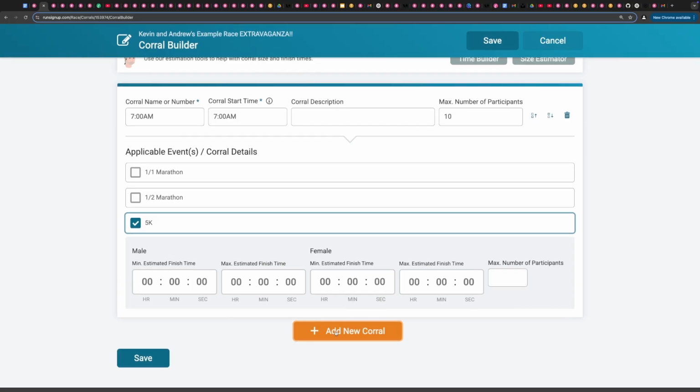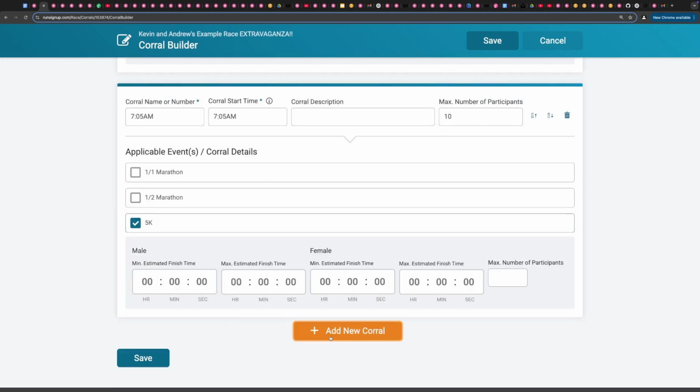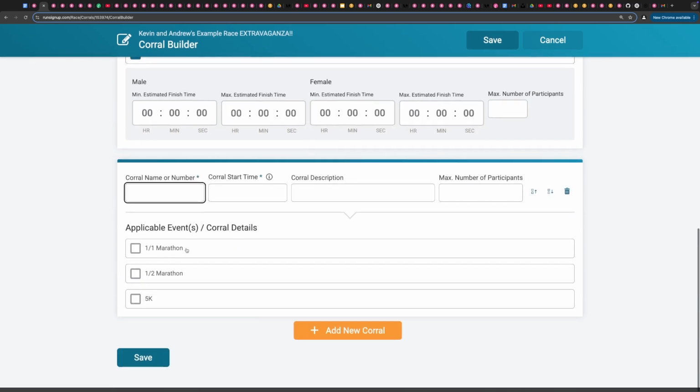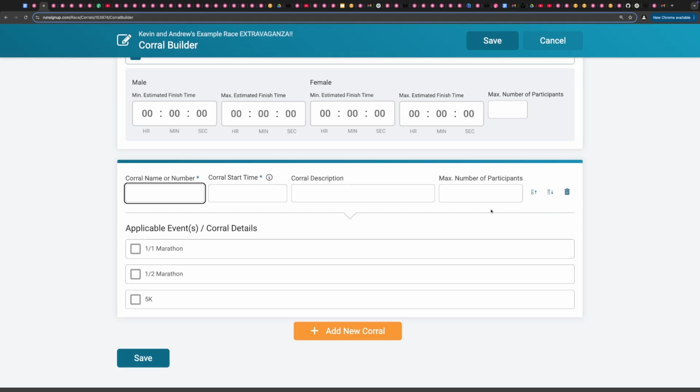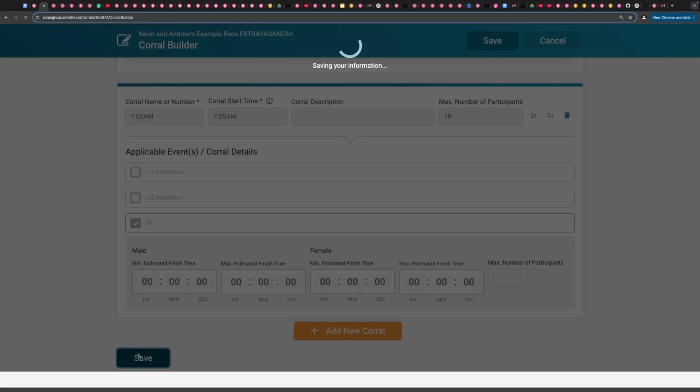And then we'll go ahead and create a new corral. This is going to be our 7:05 a.m. corral. Similar, we'll have 10 people and for the 5K. And you would continue this process for all the corrals that you would need. So we're only going to set up 2 corrals, but if you have corrals for an hour every 5 minutes, you would want to go ahead and create all these corrals. And once you're done, you can go ahead and select save.